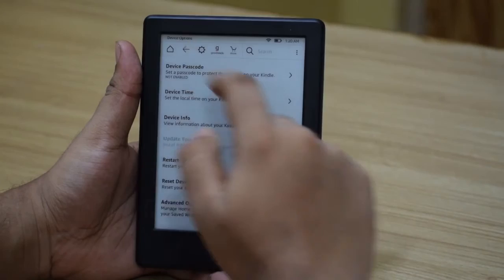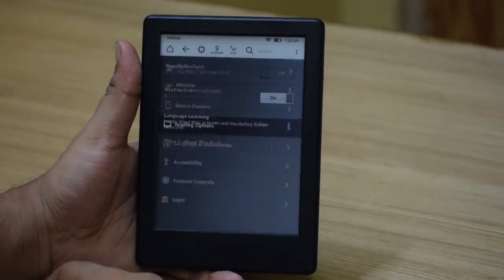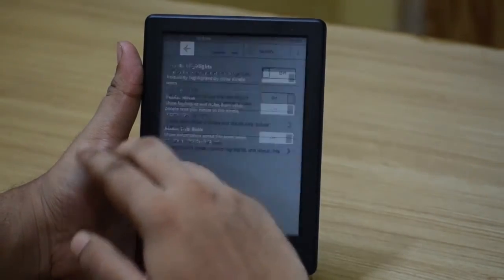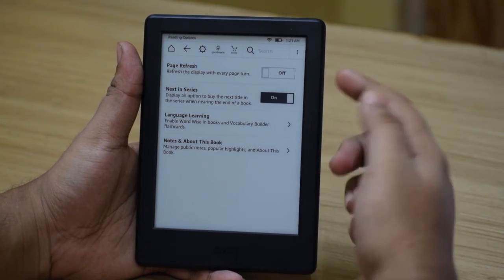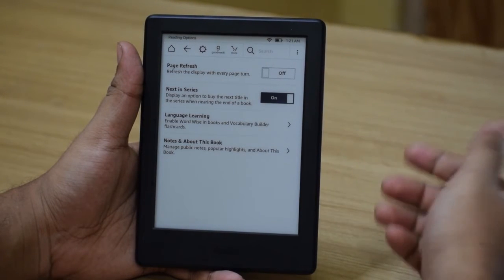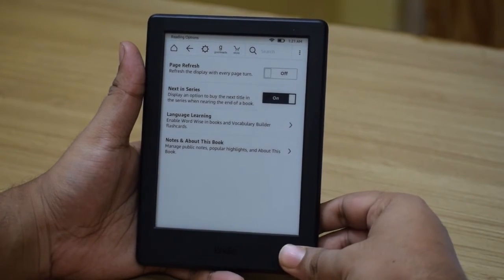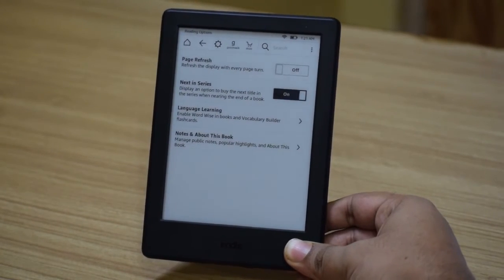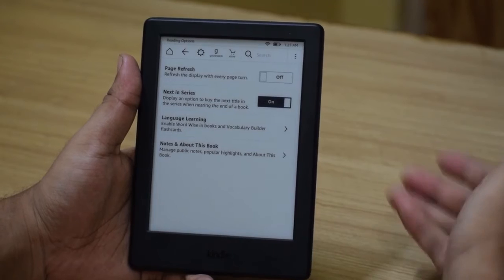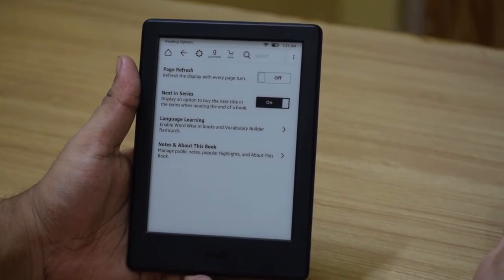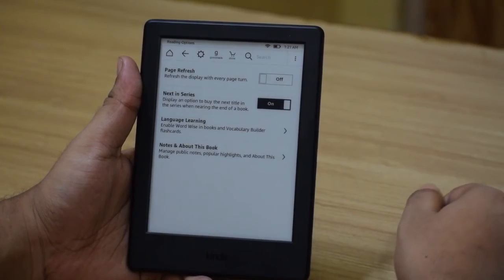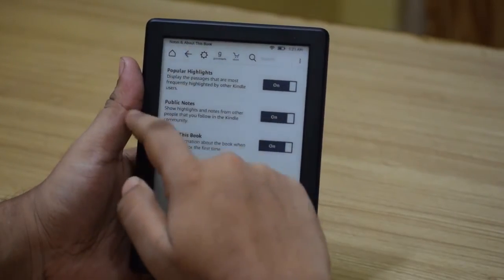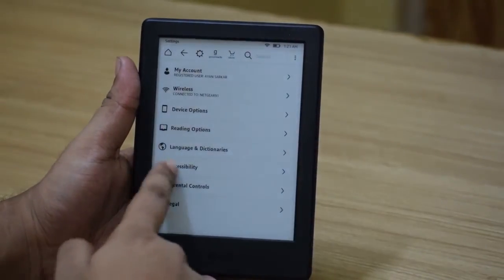So going back one more time, there's the reading options which you can go into, and there's an option called page refresh, which you can turn on for refreshing the page whenever a page is turned in the book. There's an option called next series, which is pretty handy. If you're reading a book of a certain series, say a Harry Potter series or a Dan Brown series, it will suggest the next book that you can read in that series when you are at the end of the previous book. There's an option called language learning, and there's an option for keeping your notes public or private, etc. So we'll just head back and we'll go into accessibility.